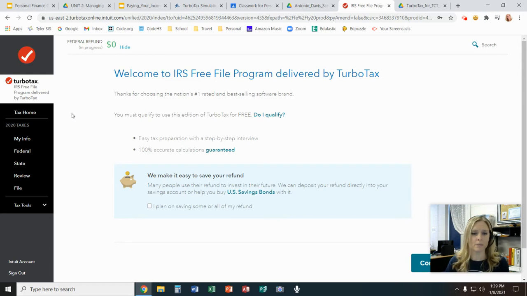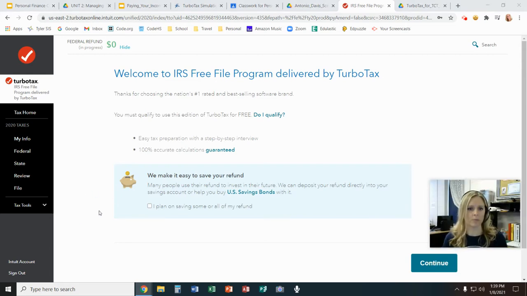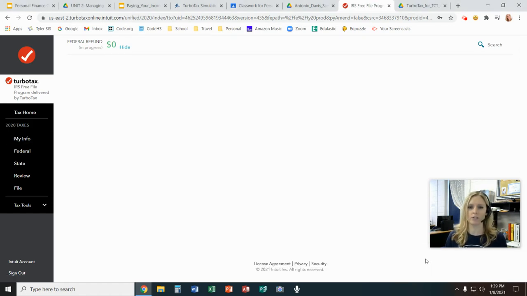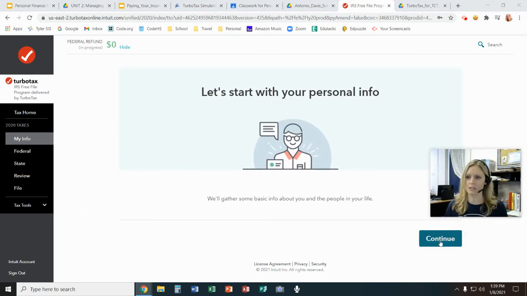This is where it takes me. It may take you to some different pages to start with, depending on when you do this, but mostly we just want to start with our taxes. So you can click over here, my info, you can click continue, whatever you want to do to get started. And now they're going to ask, they keep moving that continue button, they're going to ask for some personal info.